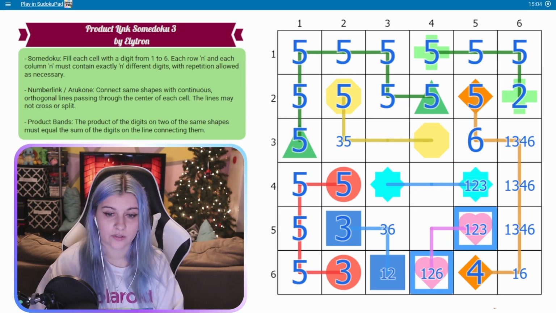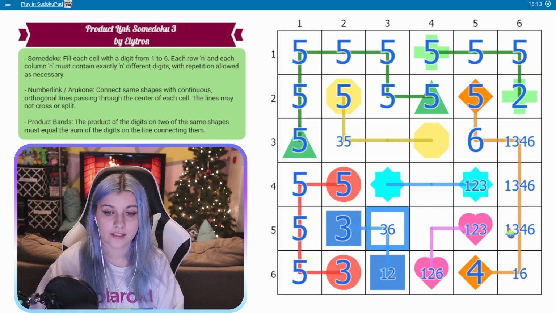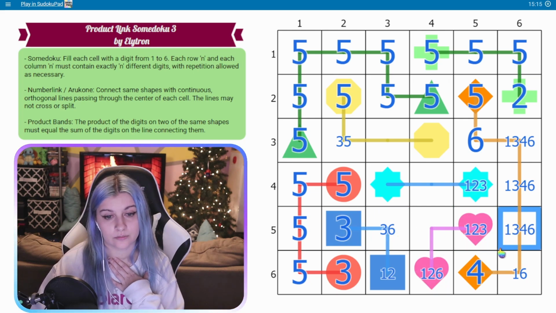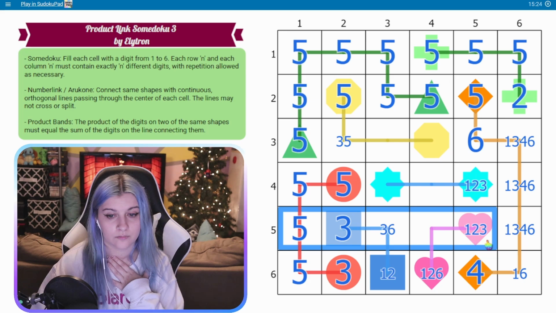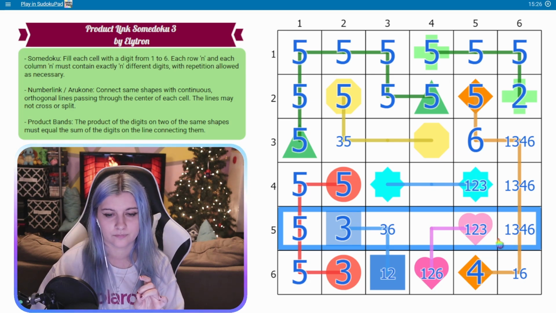Which makes this interesting. Can I take numbers out of here? I don't think so. Either this is a 3 and this is our duplicate, so this is not a 3, or this is a 6, and I still need a duplicate somewhere. I'll come back to that.